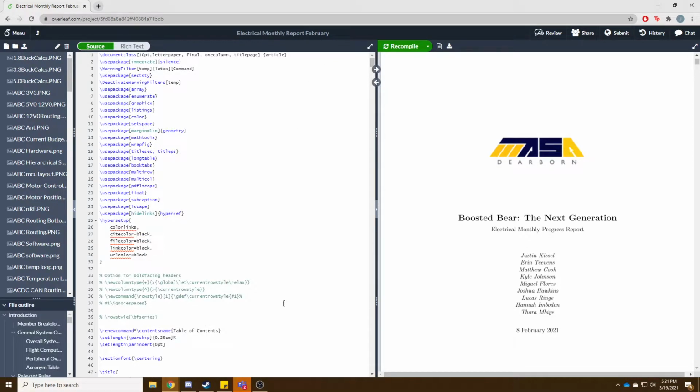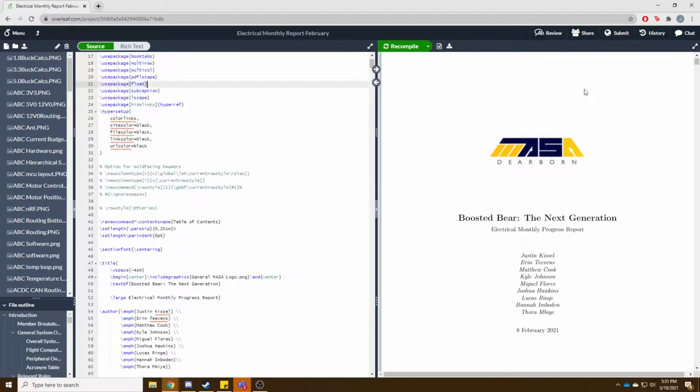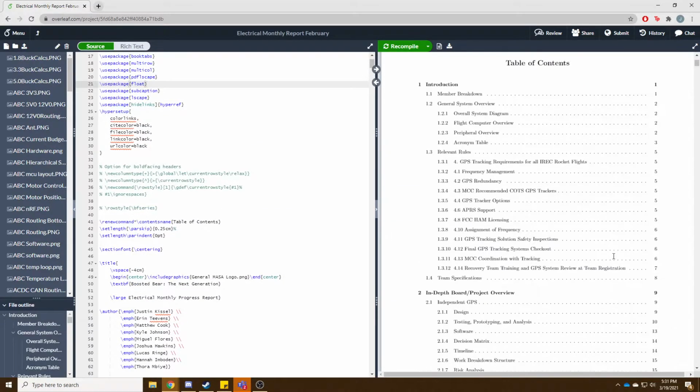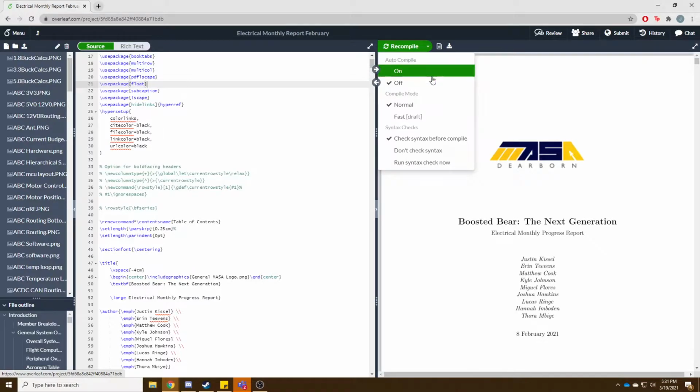In this pane, you're going to have where you actually do your typing. You'll see there's a lot of code and things up here at the front. We'll go over how this is set up a bit later. But this is where you actually do all your typing for everything. And then over here is the actual document, so what it looks like at the end. Every time you make a change and you want to see what it looks like, you can hit recompile, or you can set it to auto-recompile.